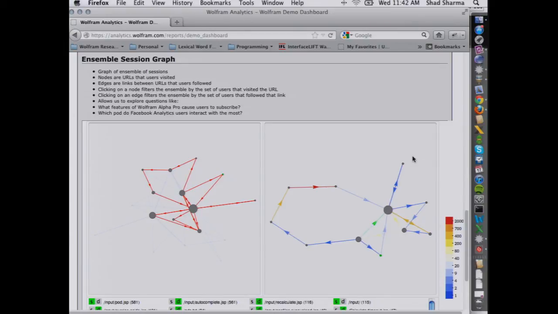This graph represents the set of sessions combined together to see how many users visited a node or how many users traversed a link. And so in this case, nodes are the URLs. The graph represents nodes that are URLs. And edges are links between URLs. When you click on a node, you filter the ensemble of graphs by the set of users that visited the URL. And when you click on the edge, you filter the ensemble by the set of users that followed the link.